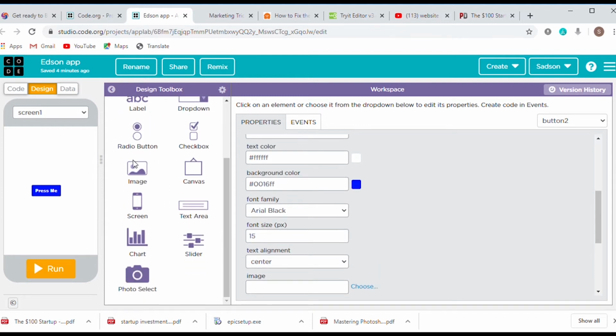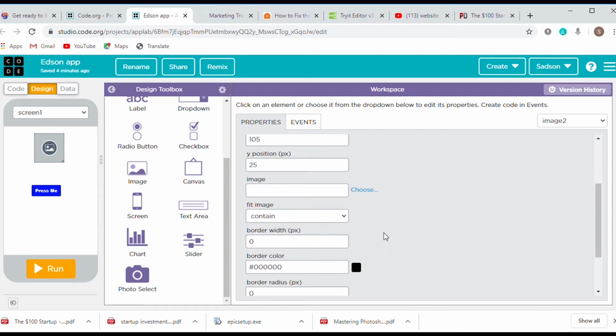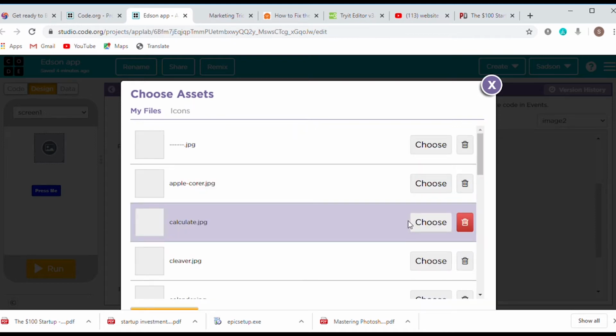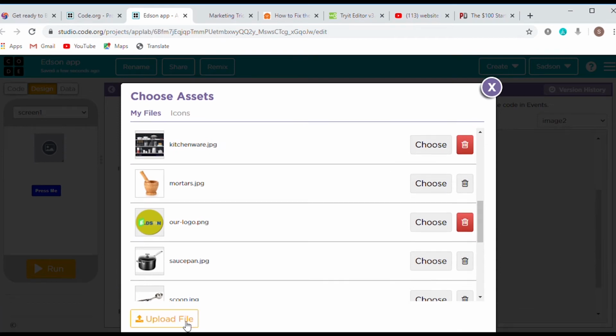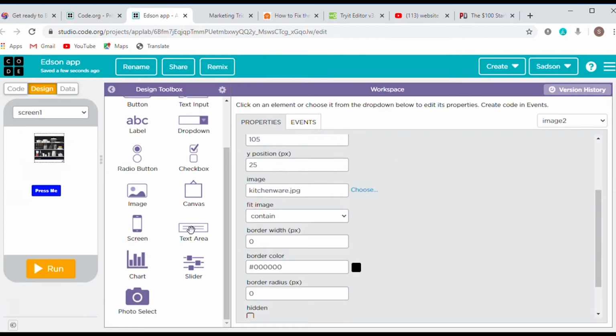I can also put in an image, like I can drag and drop this thing right here, and so I'm gonna put an image right here. So when I come here on the workspace, I can just click choose and then go to any one of these images. All right, these are already uploaded to my projects, but I can come here, you guys cannot see it, I can come here and say upload file right here, right at the bottom here. But let me just choose this kitchenware. All right, as you can see now, it's appearing right here.